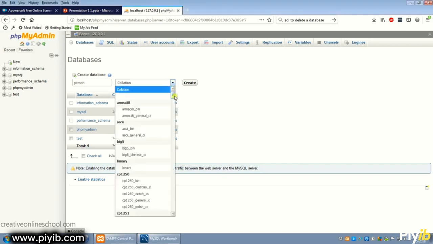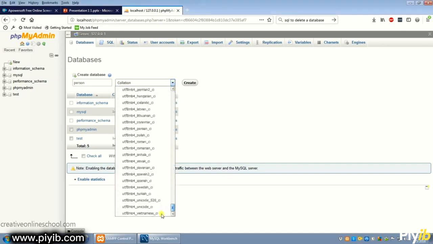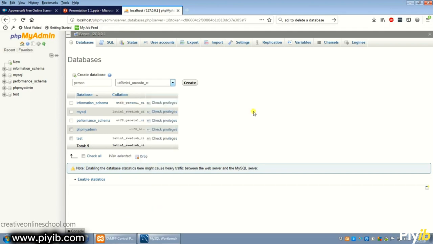Fortunately, we have a good option, and it's what I use for most of my data. It's called UTF-8 MB4 Unicode CI. This uses Unicode formatting in order to sort things so it doesn't care what language it's in. And case insensitive just means it treats capitals and lower cases the same. So let's create our database.